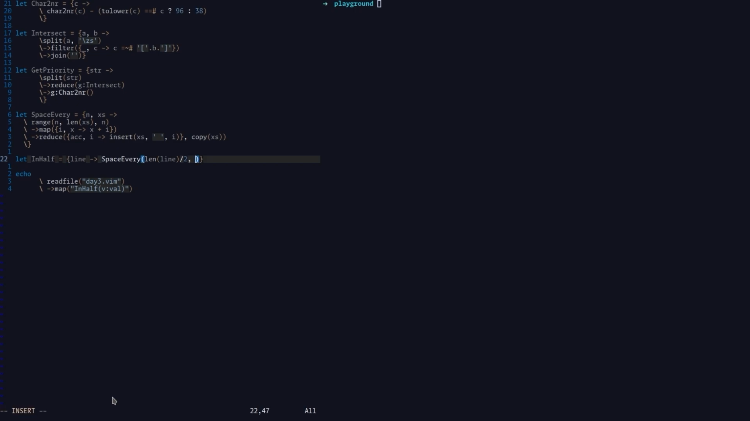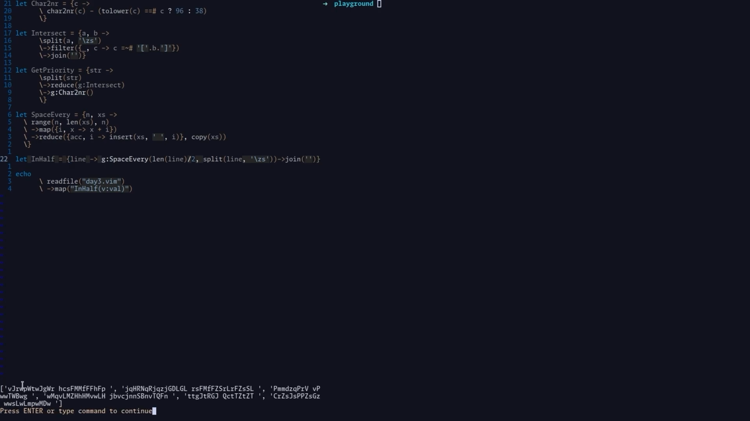Space every does not accept a string, so we need to split that. When space every returns the new set of chunks separated by an empty space, we just need to join that to a string. And now, as you can see, we have successfully added a separator, a white space, to each line. That was very simple.